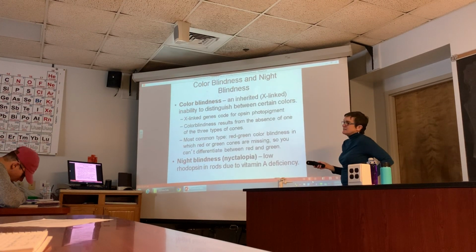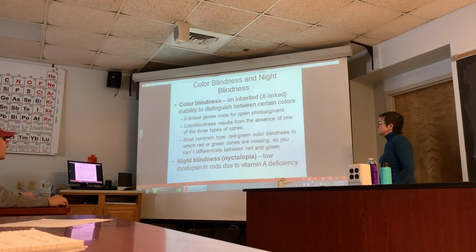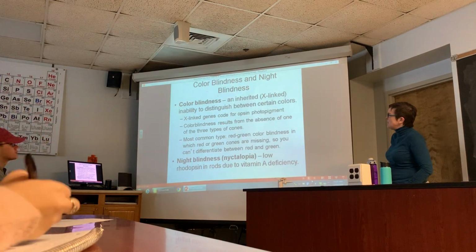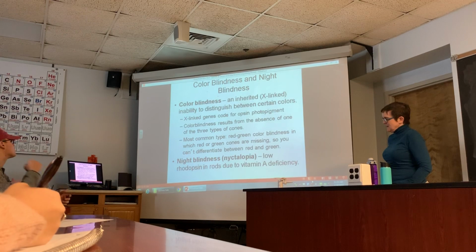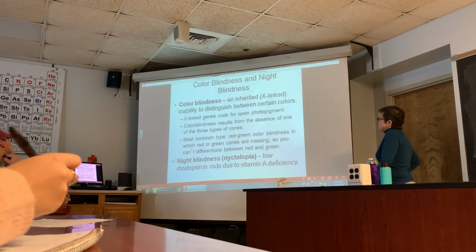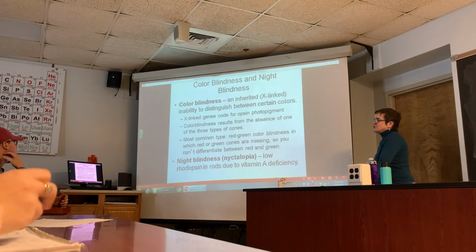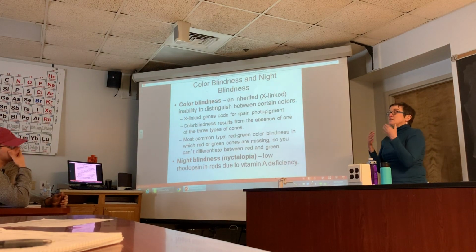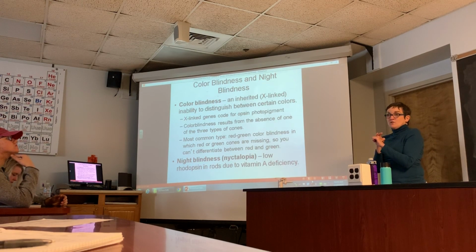Now, color blindness. There are different kinds of color blindness, but the one that you mostly hear about is red-green color blindness, and this is an X-linked trait. I'm not sure all cases of color blindness are X-linked. Some of them are, and some I think aren't, but there are X-linked genes that code for opsin, which is what gives you color vision. Those 3 genes that code for the 3 different opsin pigments are on the X chromosome.